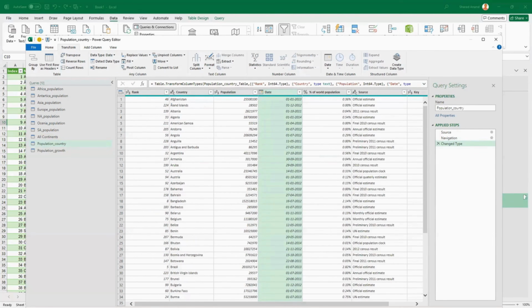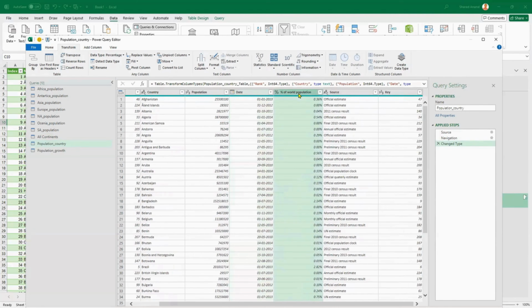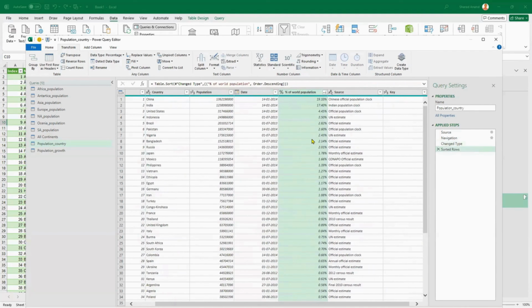And let's take a look. This is percentage. Let's sort it descendingly. China, India, 19%, 17%. So let's filter it. Let's take a list of only the top 10 countries or top 20 countries, whatever.